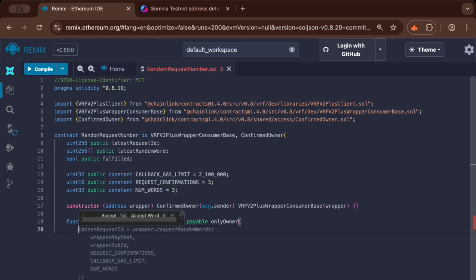First, we want to check if there's a pending request by checking whether a request ID has been fulfilled or not. While writing out this particular function, I'm going to be adding events and errors to the smart contract. So let's check first if there's a pending request.